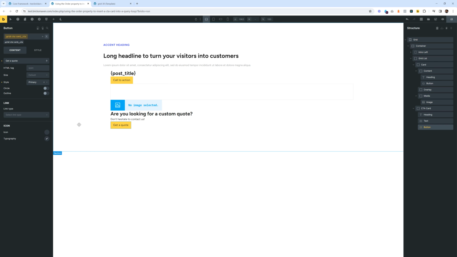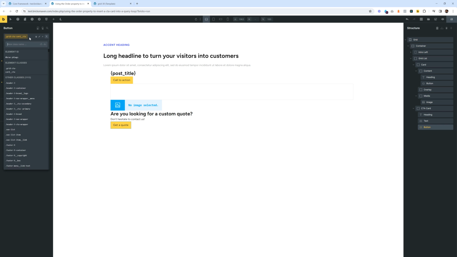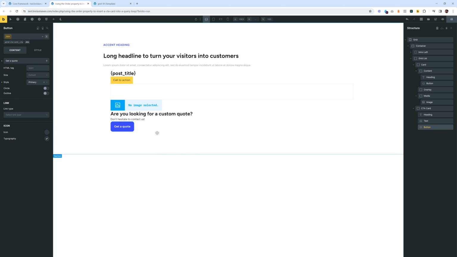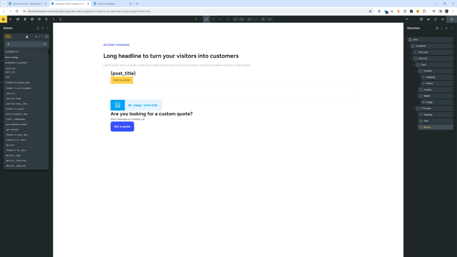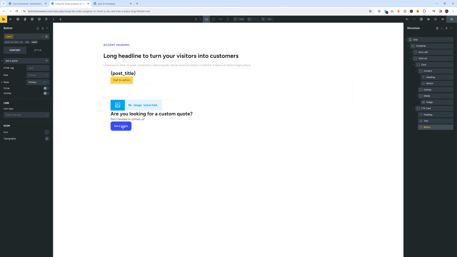CTA, and we might want to, let me add a button class for core. So we have a button, and I want it to be small. So get a quote, small. Okay, this is done. So let's move up.